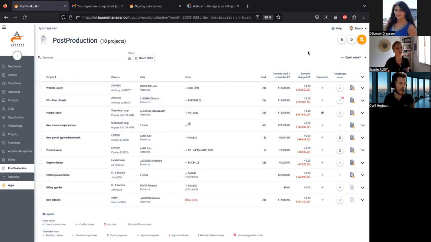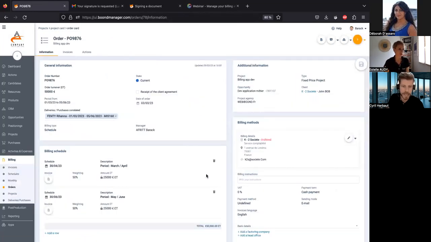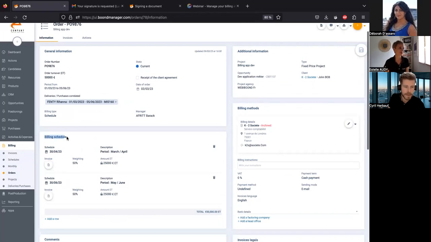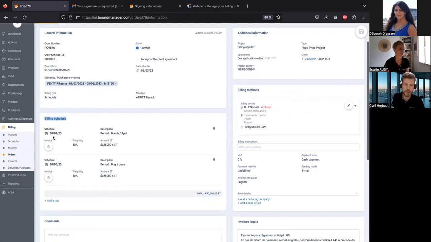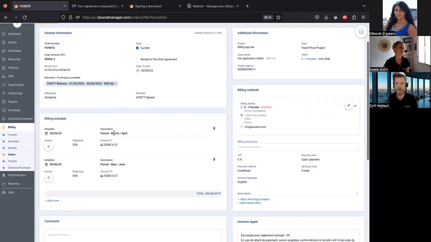Okay. Another example, I've got another project, which is called the Billing App Dev, which is again a fixed time project. And here there is something which is weird because I've got my purchase order, but then apparently there is nothing to bill. So maybe I want to make sure that everything's correct. So let's click on the purchase order number directly to enter it. And let's check the information tab. All right, so, fair enough. We have a schedule for April. We have a schedule for June. Right now we are in March. So that's why there is nothing in post-production.